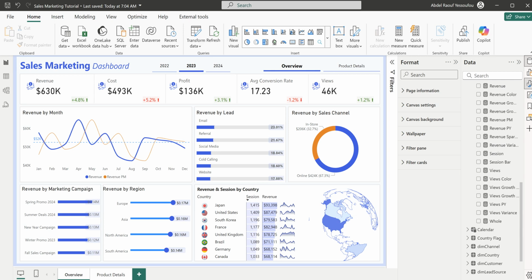Good morning. Today we are going to look at this sales marketing dashboard. It's a very simple one. The records start from 2022 to 2024, so you can filter by year. You have the revenue for this year compared to the previous year. We have the cost, profit, average conversion rate, and views.